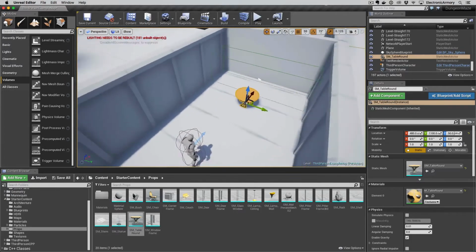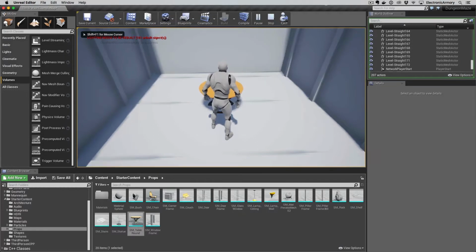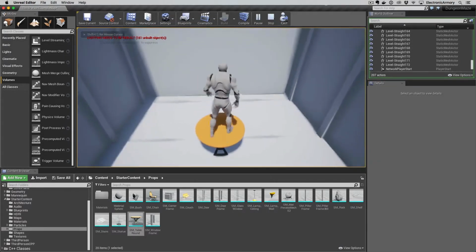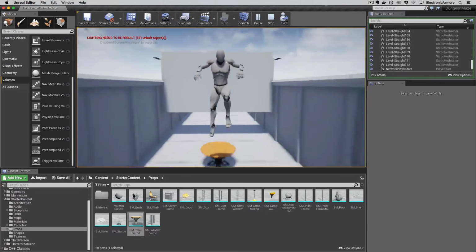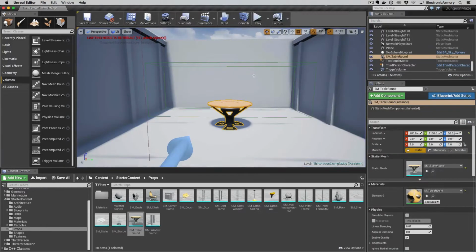Okay, so let's just see if this works. I'm going to hit the play button, and our table does not move. I can jump on top of it, and I can go in our trigger volume, and that opens the door, but our table doesn't move. So let's fix that first.